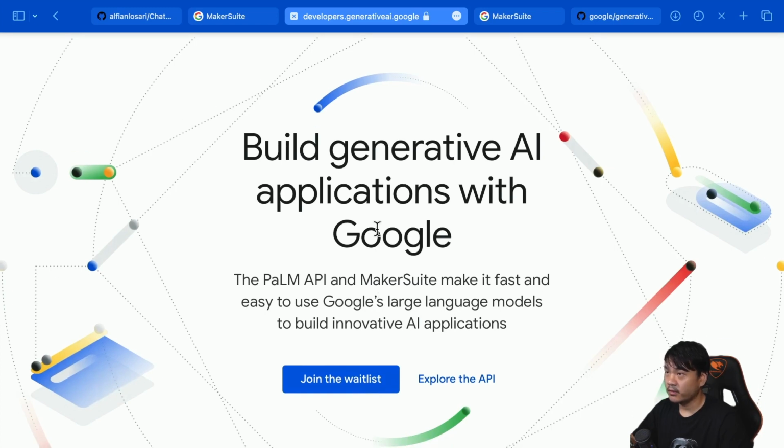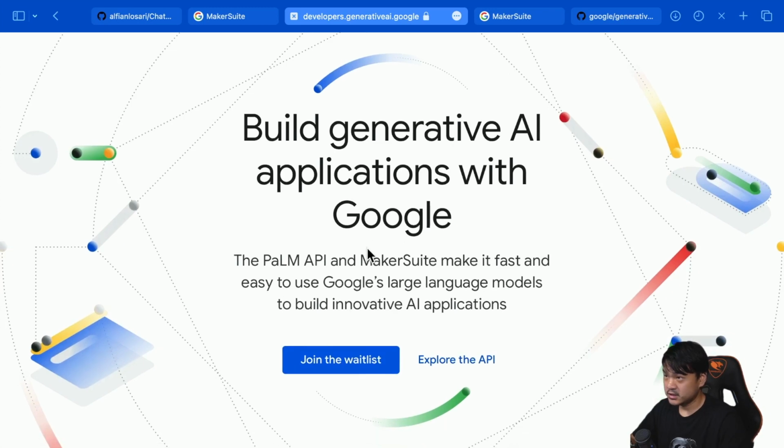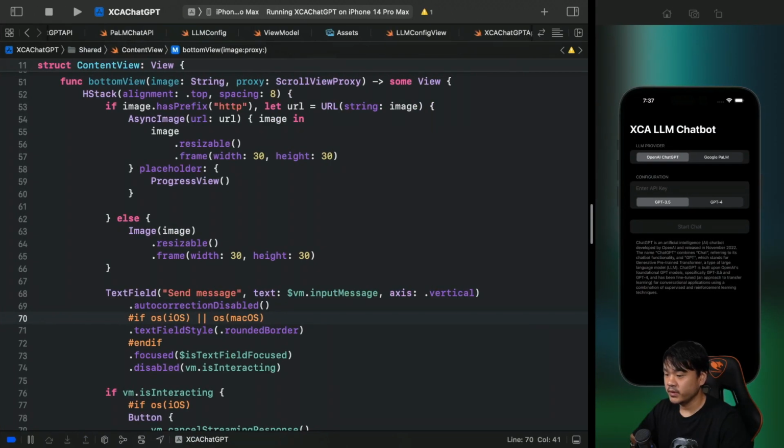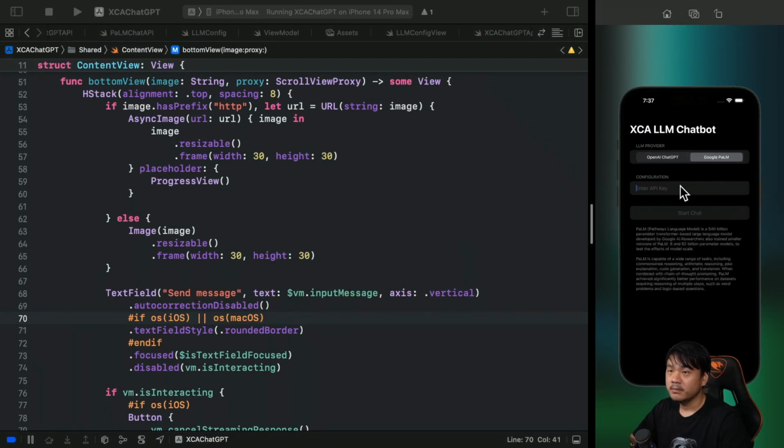If you have already registered and have access, you can just go to the Maker Suite dashboard and create the API key. I've already created my API key, so I'm going to use it for this video. Let me copy and paste my API key, select Google PaLM, and then paste. Okay, there's my API key.